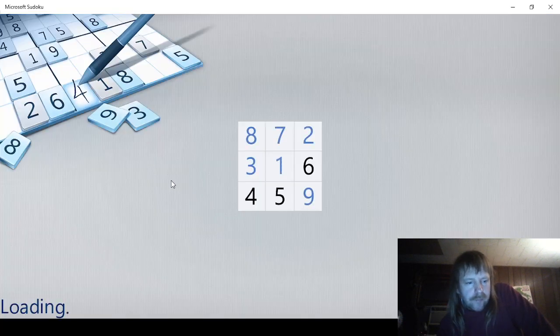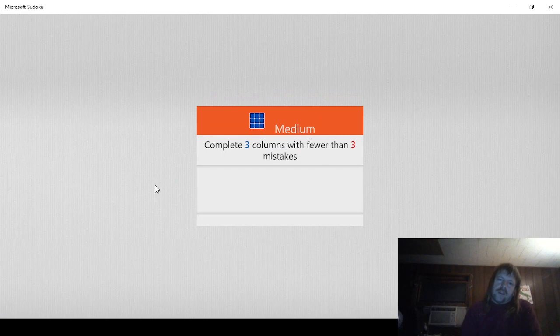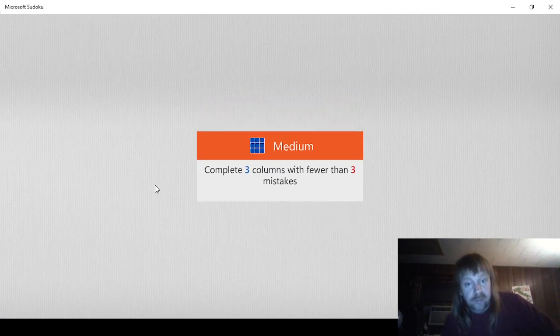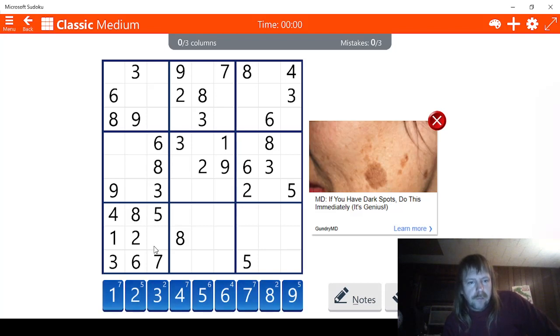Okay. Clear 3 columns with fewer than 3 mistakes. Because I've got videos of me doing those two times and they just don't keep for some reason. 1, 2, 3, 4, 5, 6, 7, 8. This has to be a 9 right here. Okay, we need columns. Okay, there's 3 columns here.